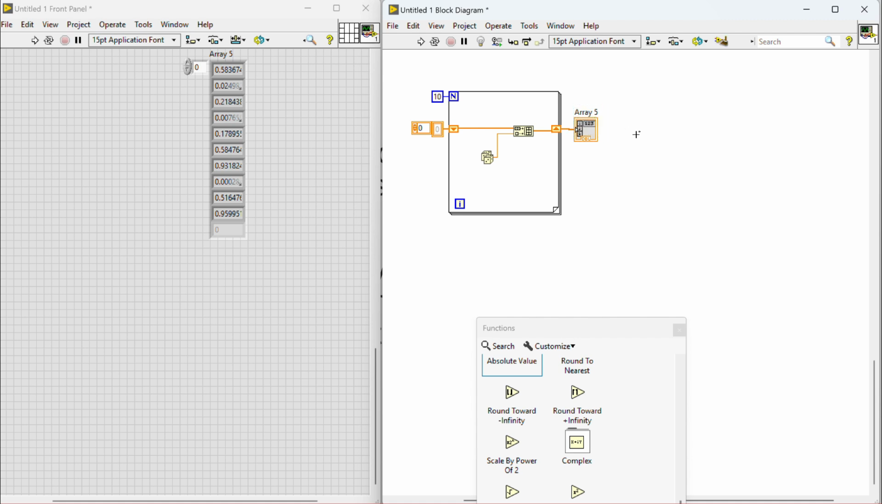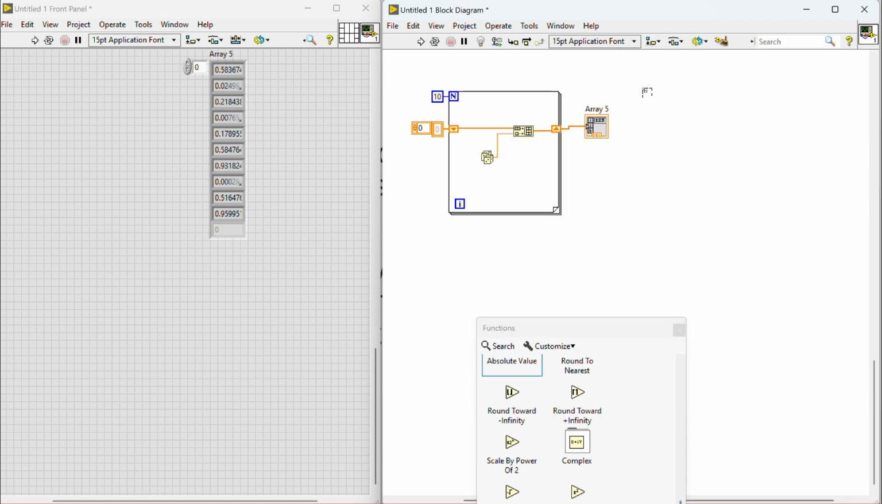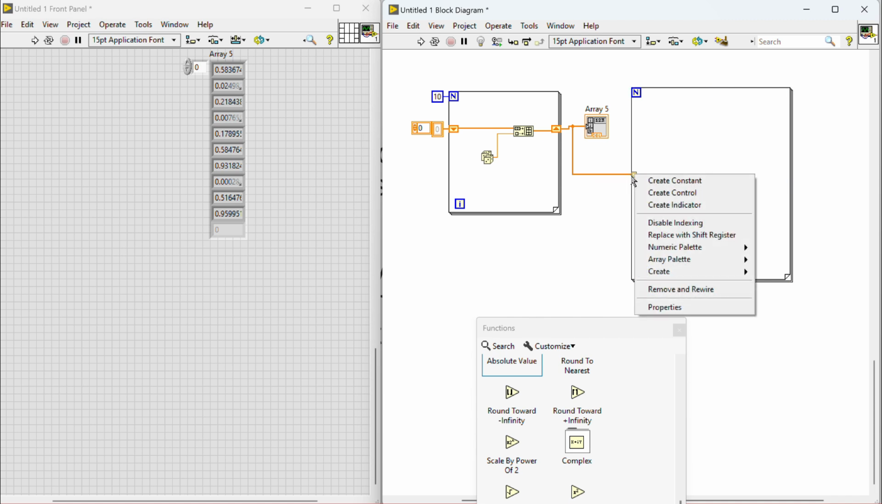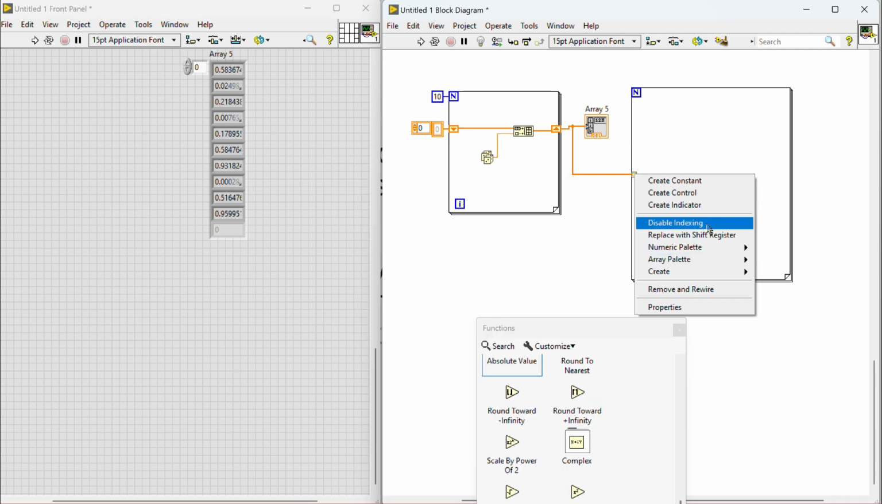So in this one, I want to make another for loop. Structure, and the for loop here, and I just make the for loop here, and I want to take this array inside the for loop. So I just tap the wire and then click on the left edge here. This is a tunnel, I just created a tunnel. If you click on the left button, you see that this is the indexing, disable indexing.